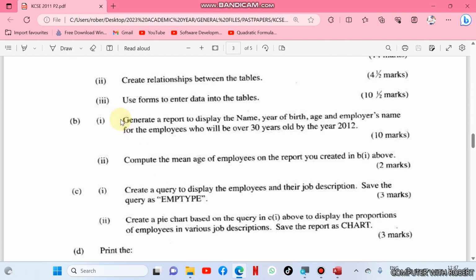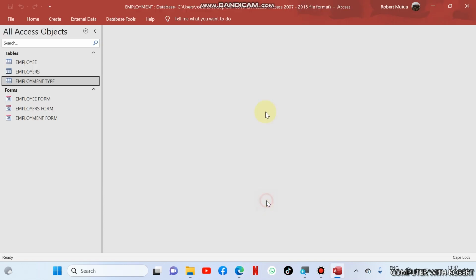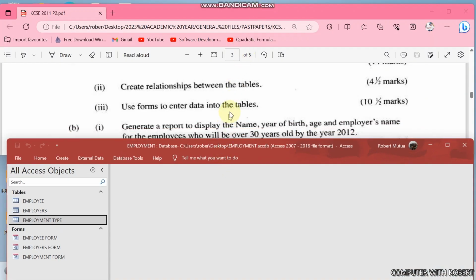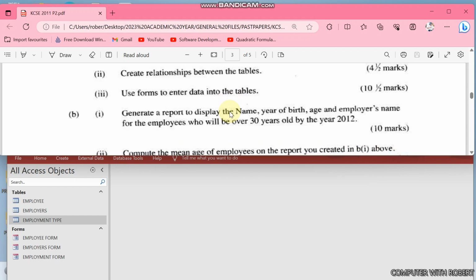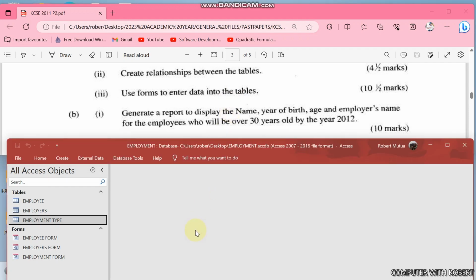So for this question, we are going to create a query with these details, and after creating this query, we create a report from the query. How? Going to create a query, then generate a report. So start with a query.